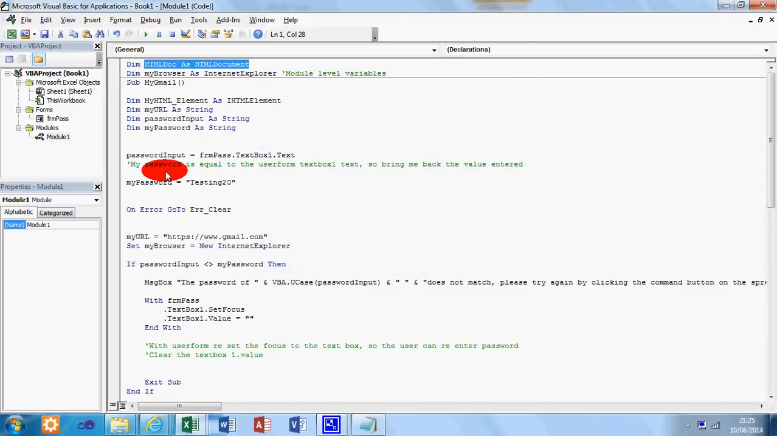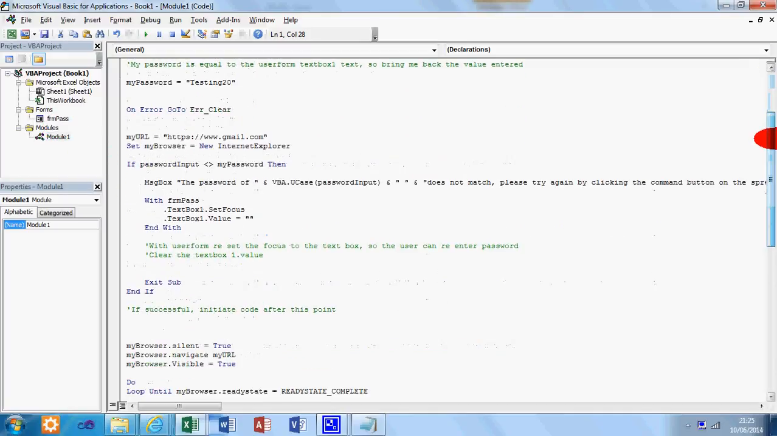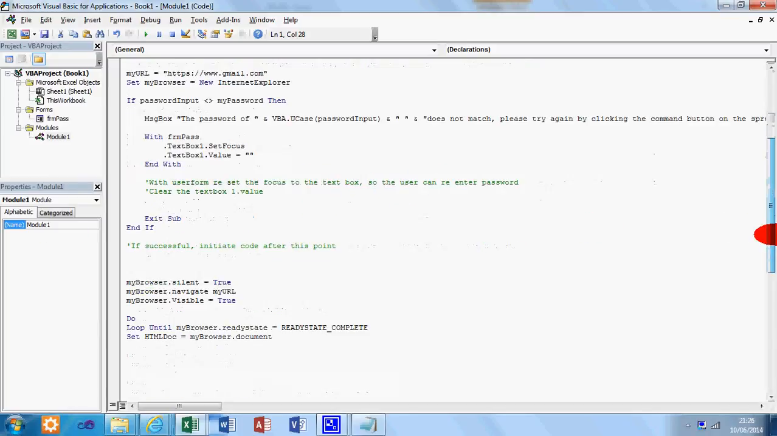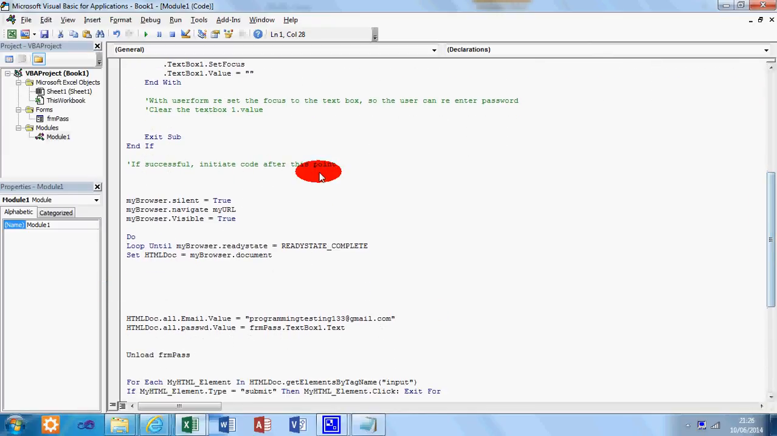So it's basically saying all of this: declare new variables, password input based on the text box value that's on the password user form. My password equals testing20 to perform this bit of validation here. Sets the URL of the website, Gmail, sets a browser to new Internet Explorer, and then it says if password input, i.e. the text box in the password form, is not equal to my password, then throw an error. Okay, that's all that bit is. So if it doesn't equal testing20, throw this error. So whatever you've entered there, then go down. If it's successful, initiate the code after this point.